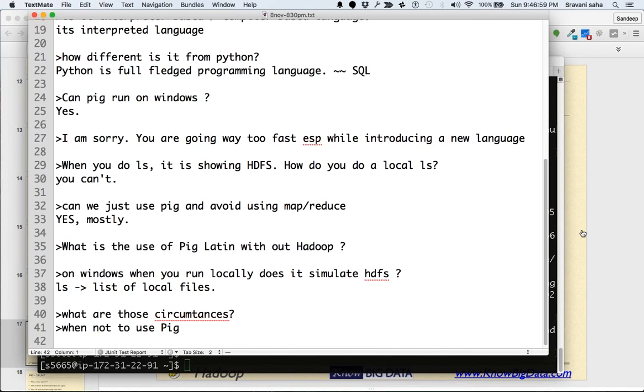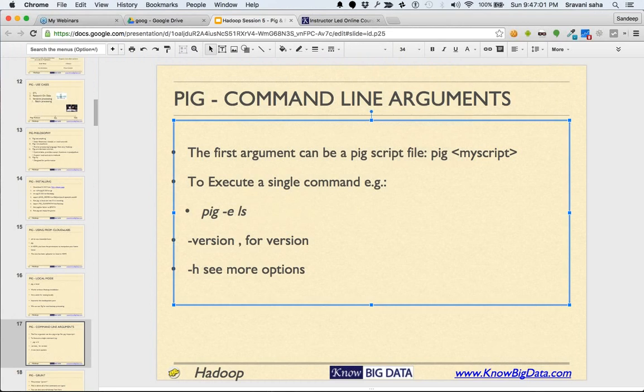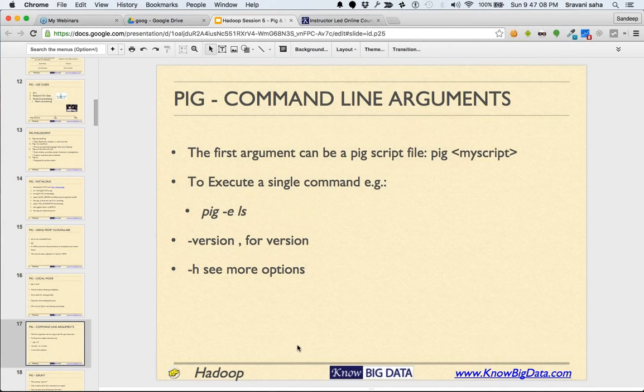If your problem is not related to the data flow, if your problem is far more complex, like machine learning or, say, Mahout, then you would like to do MapReduce.